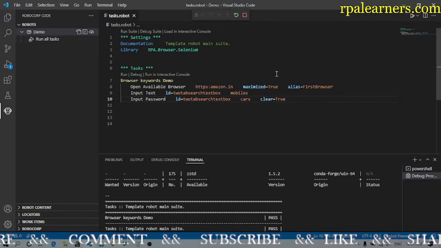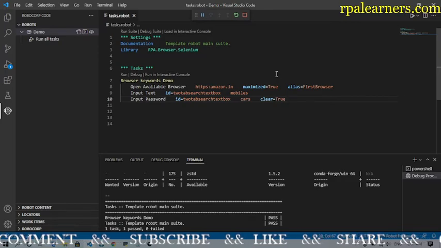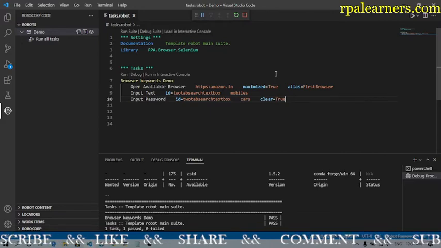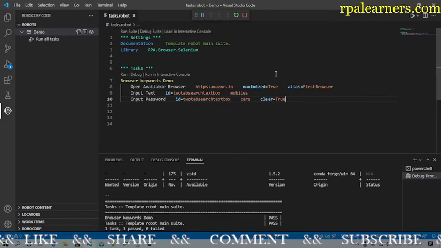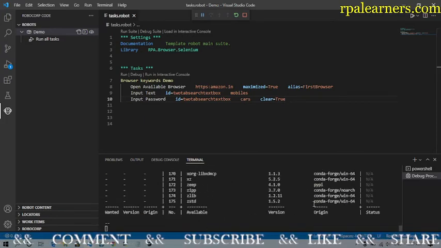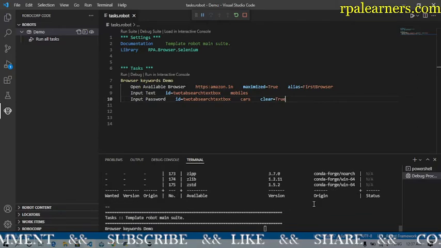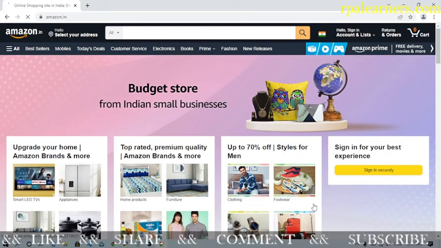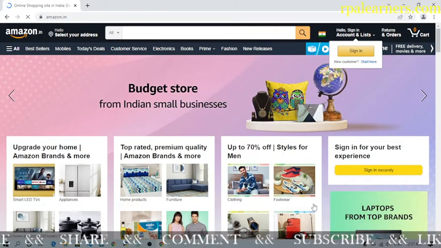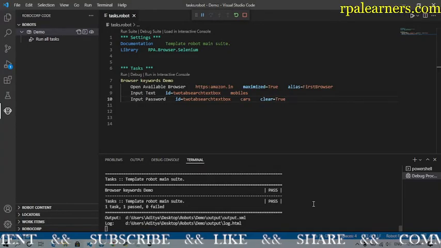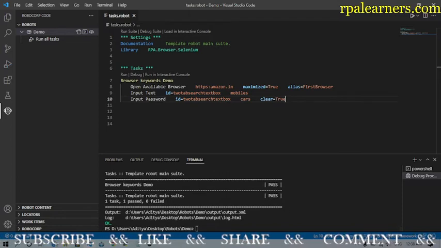Let's see. It needs to open amazon.in and search for the mobiles, and then it needs to search for cars as well, but it needs to remove mobiles and then search for cars. Let's wait for this to start, and it is starting now. It is opening amazon.in, and then you need to carefully see here, and it will type. Once it is completely loaded, it will type mobiles, and it cleared it, and then it typed cars. So execution is successful. So let's go ahead and see the log file.